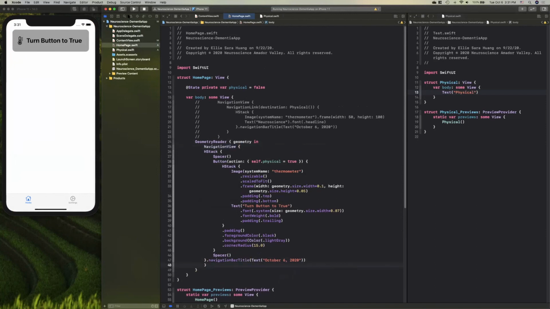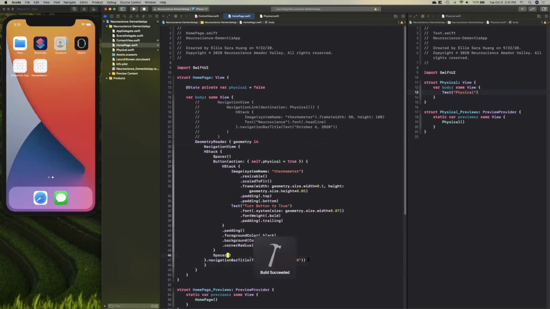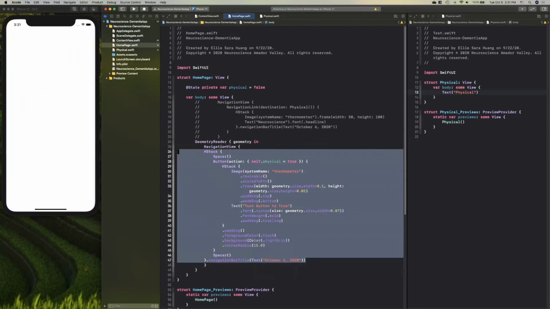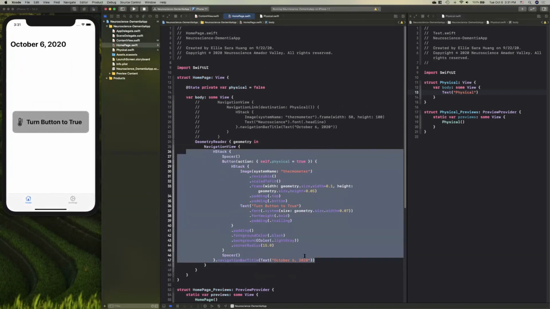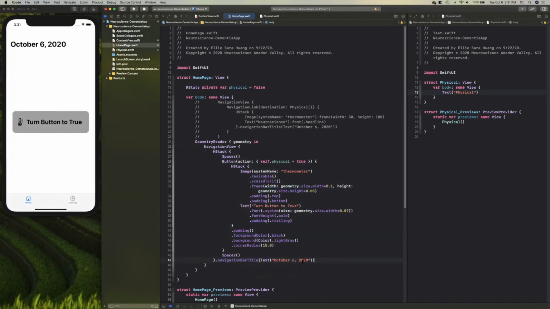That's because I didn't add a navigation view. Yeah, and sometimes you'll find that these things are a bit weird. You have to add certain things or else they won't work. So you'll notice that now we have the space between the title and the button. The button is no longer at the very top.